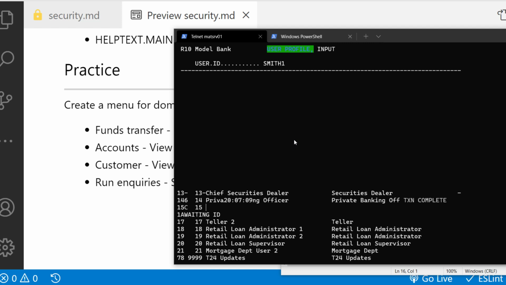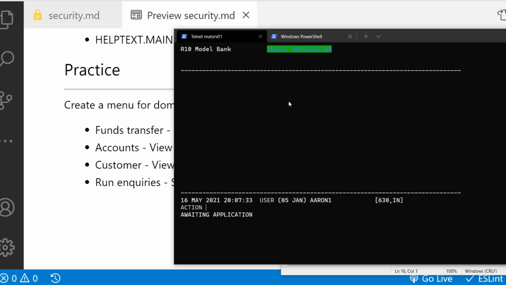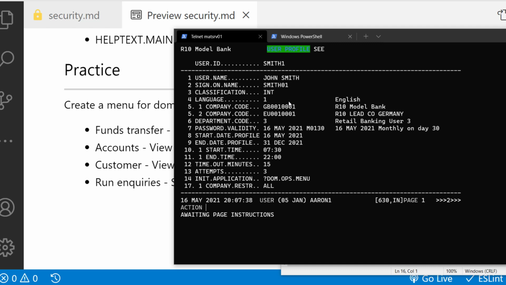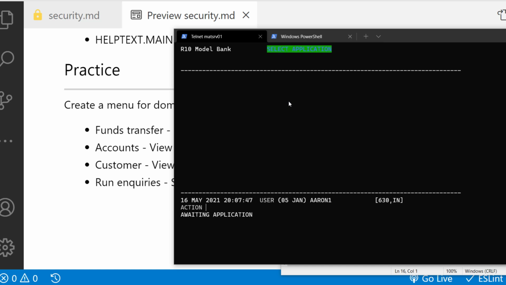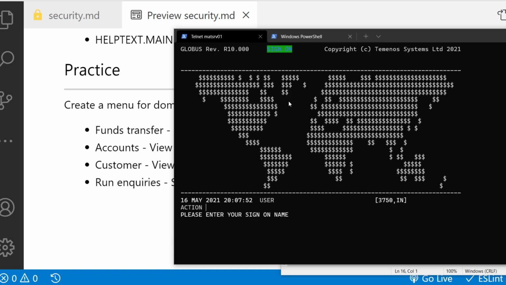Okay, let's try to validate. All right, the user is created, Smith1. Let's view user, Smith1. All right, I think we are done. So this is how our user looks like. Now let's try to use this user. ATS, EX, Smith01, and I'm going to find a password for Smith1.